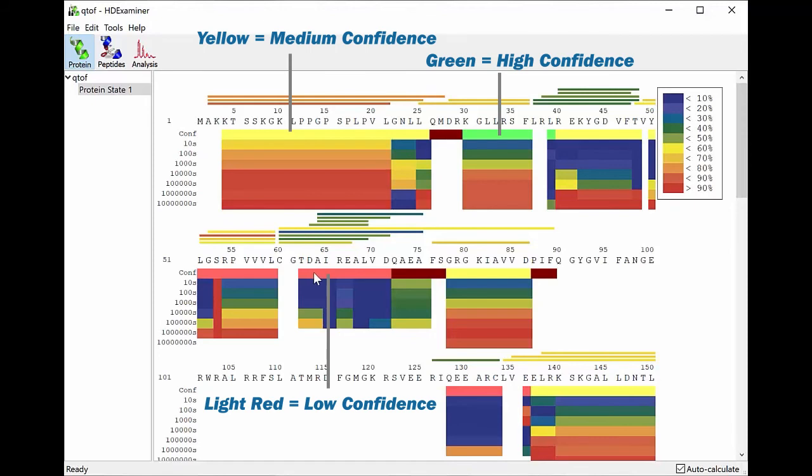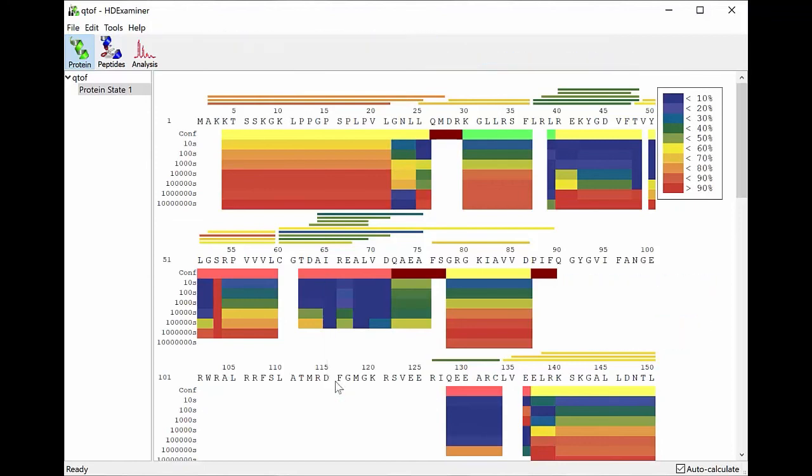Now, you'll notice that there's green, yellow, and red like elsewhere in HDExaminer, but there's also this darker red. Well, what does the darker red mean? It means that unfortunately, the least squares problem, the big matrix algebra problem I talked about earlier, has infinite solutions in this section of your protein. That means that there are an infinite number of solutions that are equally good from the standpoint of least squares.